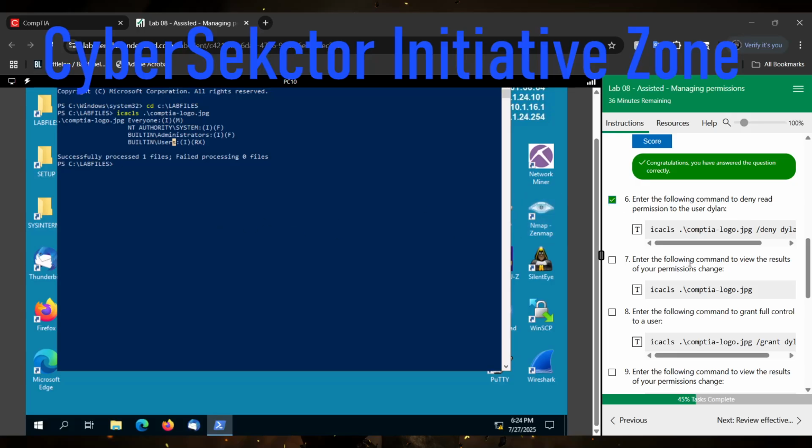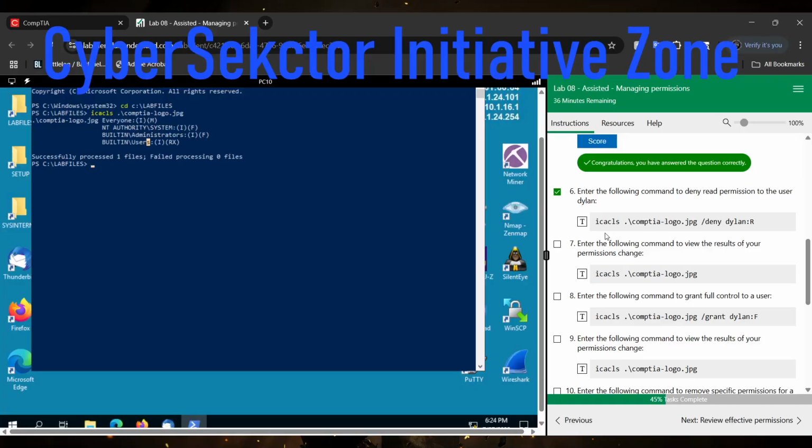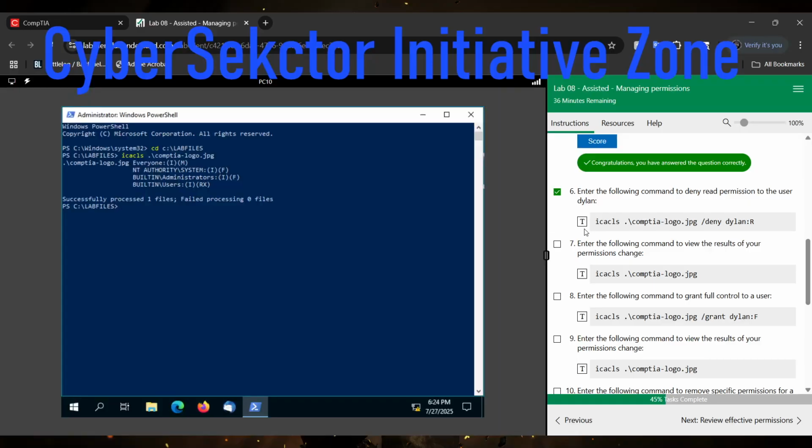We're basically almost at the finish line. So once we're done with that, we got to put in icacls. Let me just extend this out for you guys if you need to type this in. Put in icacls CompTIA logo JPEG /deny Dylan. So we need a denied read permission to a user named Dylan. We put this in. Dylan does not have permission access anymore.